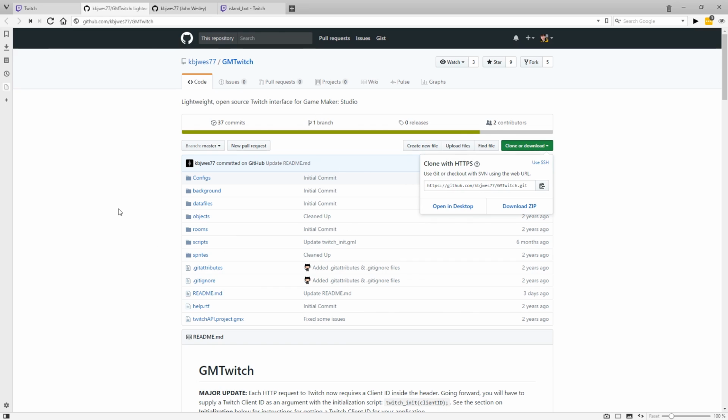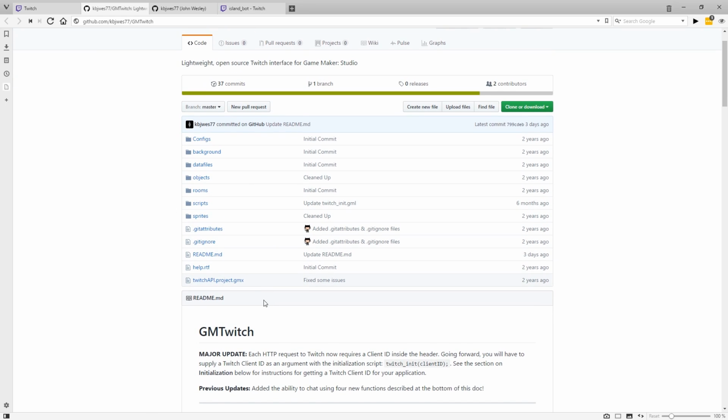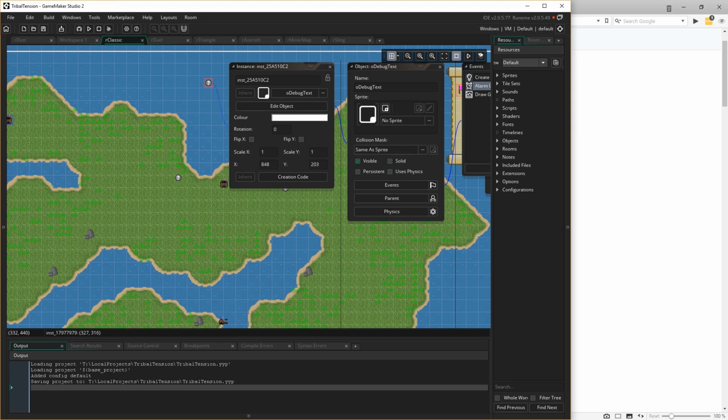But get that, and then if you're using GameMaker Studio 2, you want to import it, or if you're using 1.x, you can just straight up open it. As I say, it's literally just a GameMaker project. So I'm going to come into GameMaker Studio 2 here. Don't worry about the fact I've got some space on the right here. I'm going to use that later to demonstrate Twitch chat.